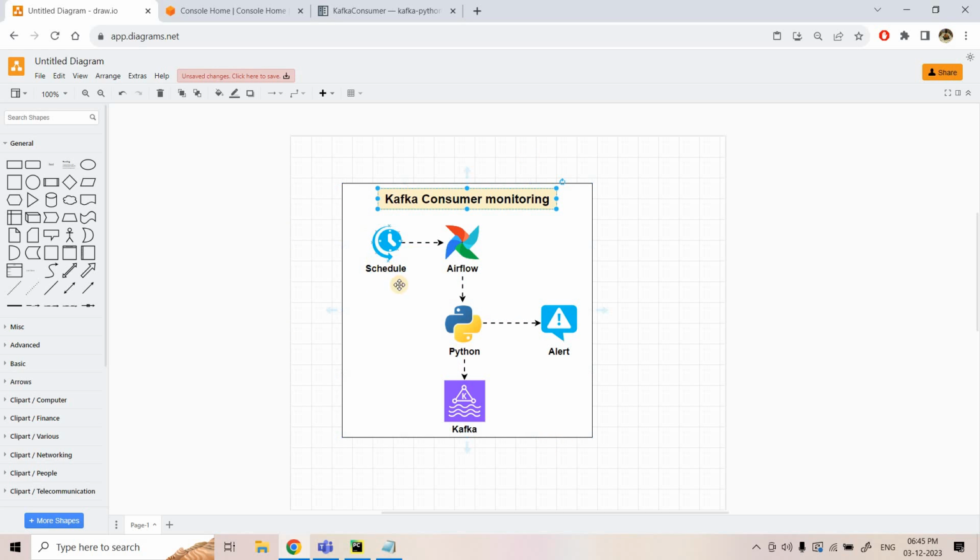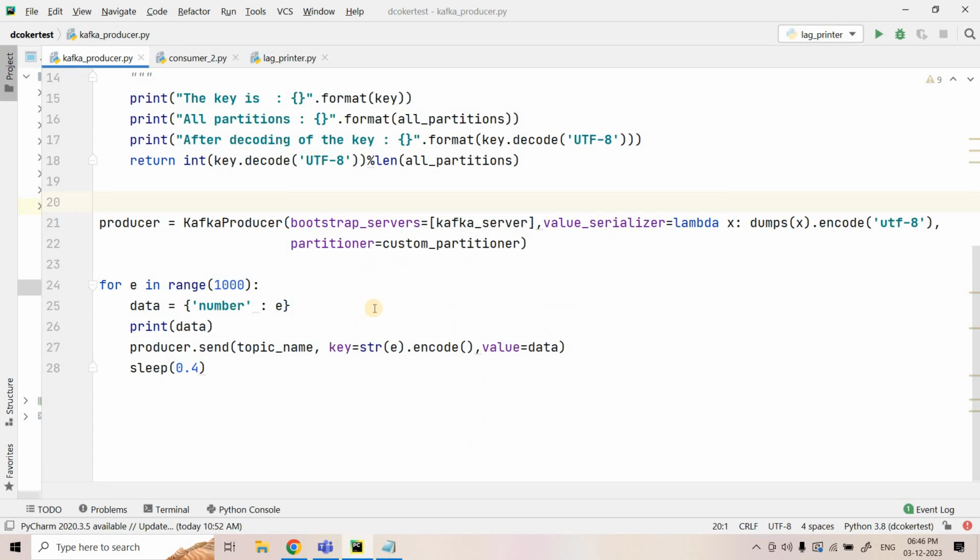So we should have some alert mechanism to monitor this continuously. We can schedule a job using Airflow, and in that Airflow we can run our Python code which can detect the consumer lag for a particular Kafka topic within all the partitions, and when the consumer lag increases beyond a certain value, we can send an alert, right? This is a very simple architecture, as shown here. Now, without any further delay, let me show you the Python code implementation.